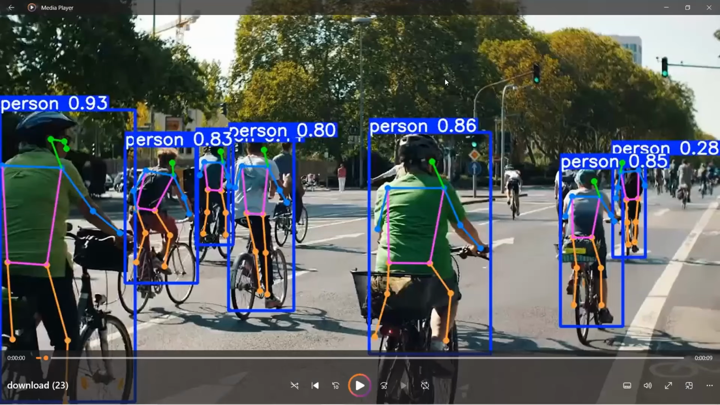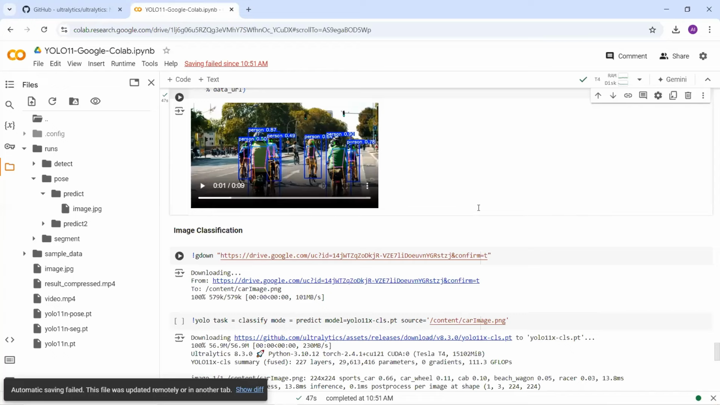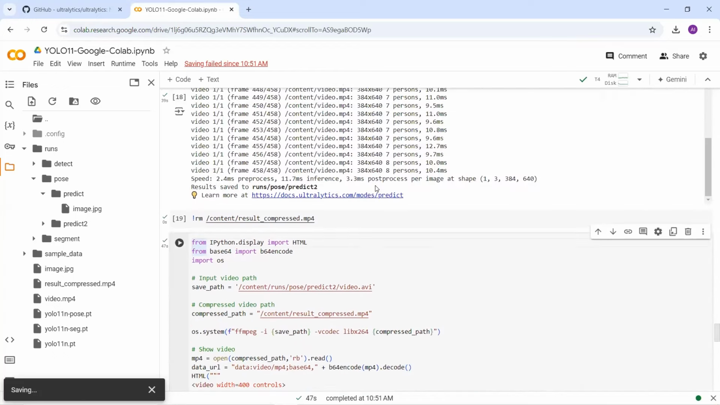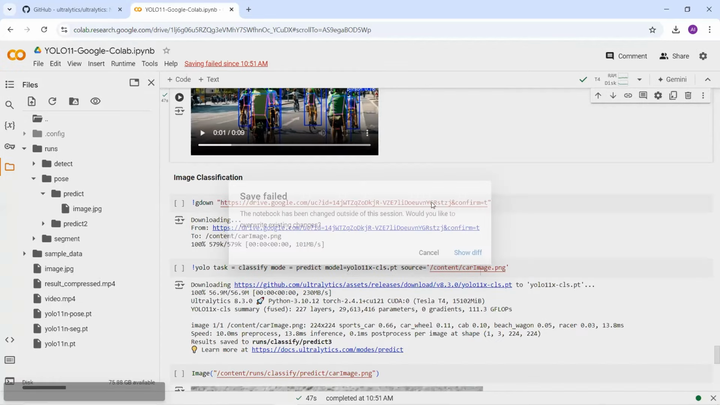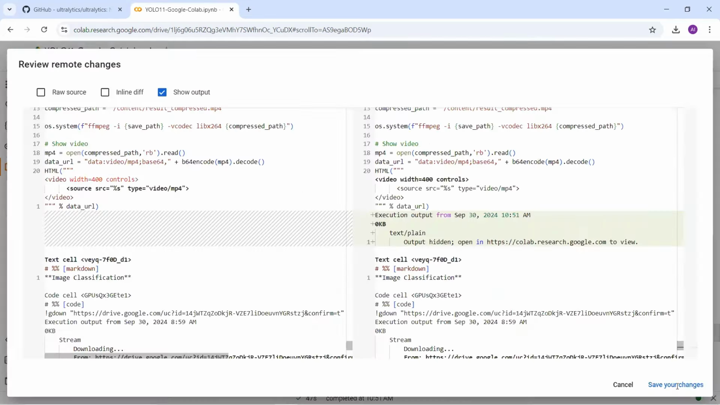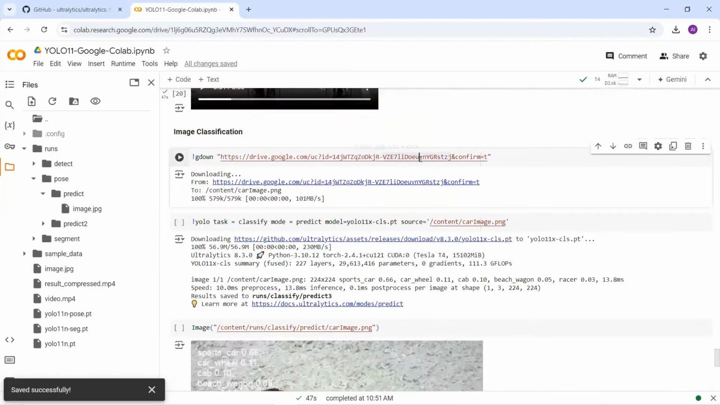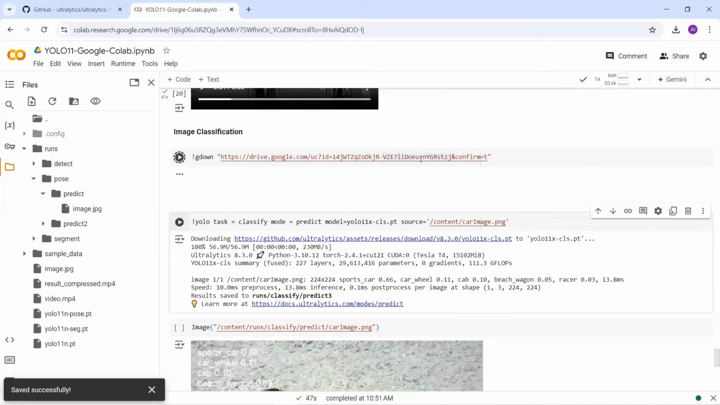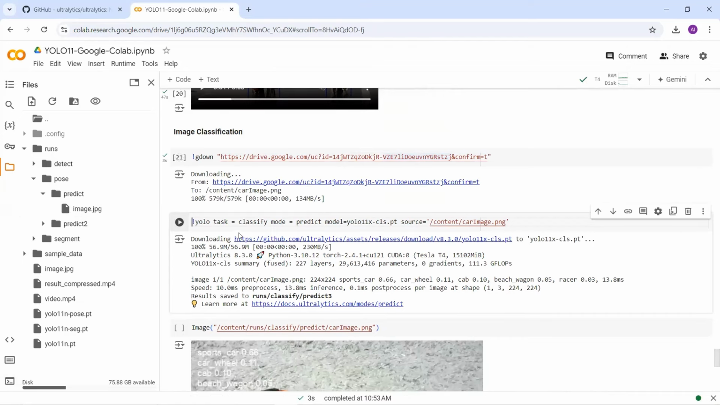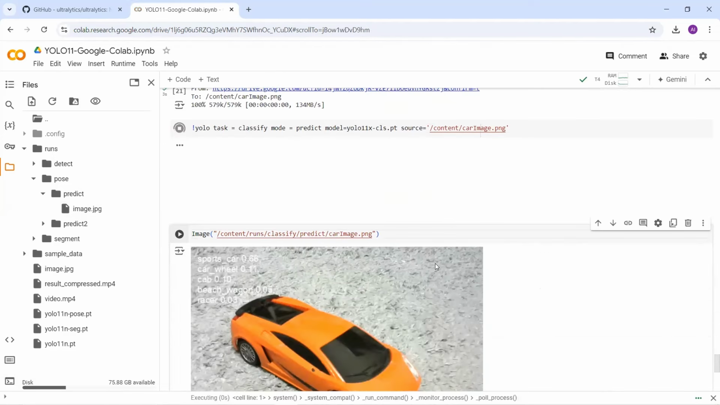Okay, so let's go ahead to our last task, which is image classification. Okay, so let's just save this up now. So now for image classification, we will download a sports car image from the drive directly into this Google Colab notebook over here. And we will set task equal to classify, mode equal to predict, and we are using a YOLO11 extra large model, and we are doing image classification over here. And let's run this up now.